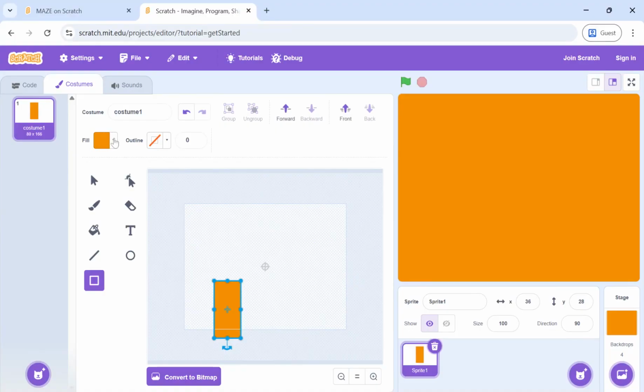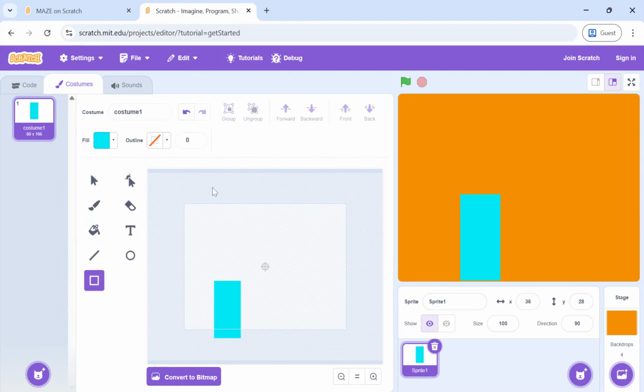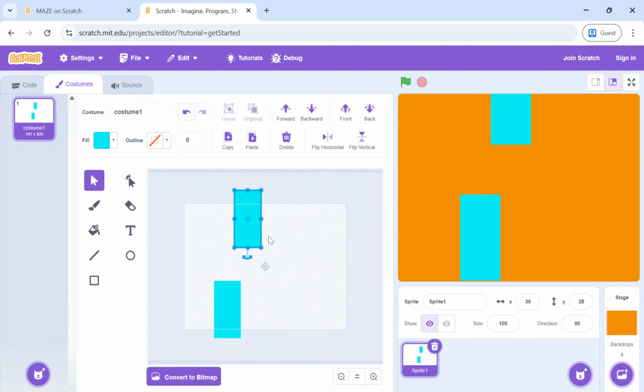Let's say this is my maze, and I'm done. Now you can simply copy it if you want to make more obstacles, so you can put it this way. Now if you want, you can name it as maze. I'll make another sprite, which is going to be my player sprite.